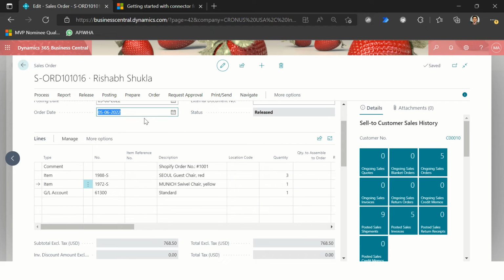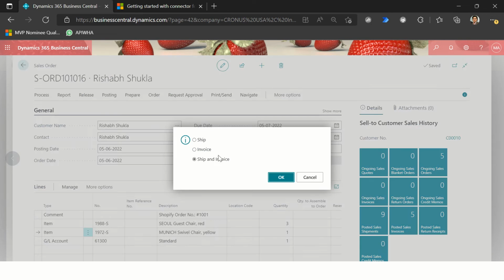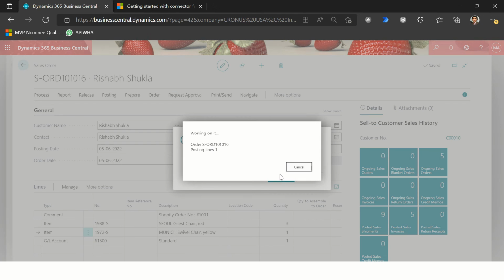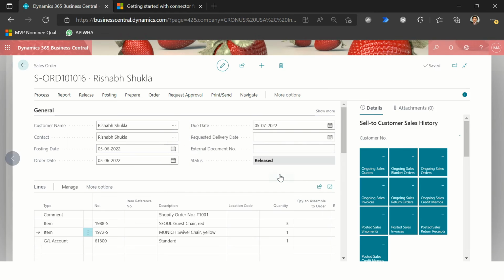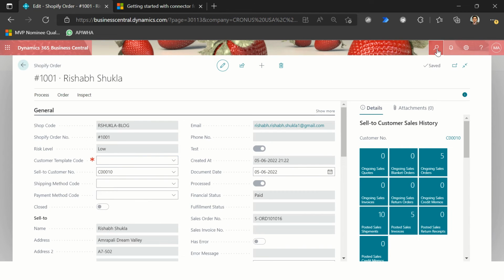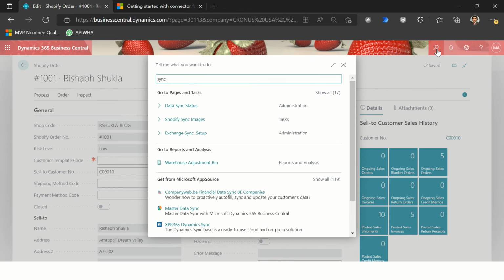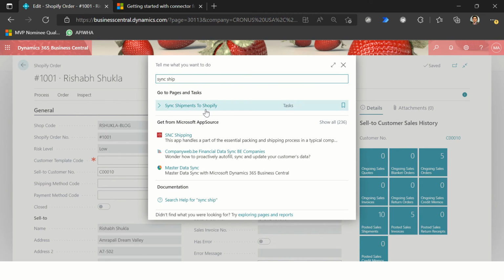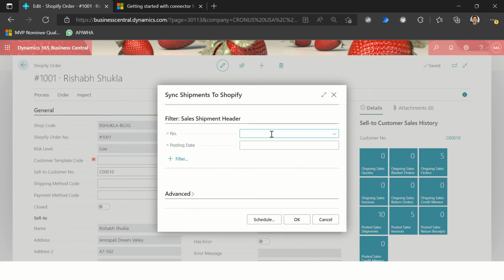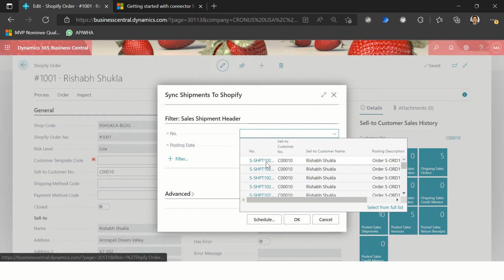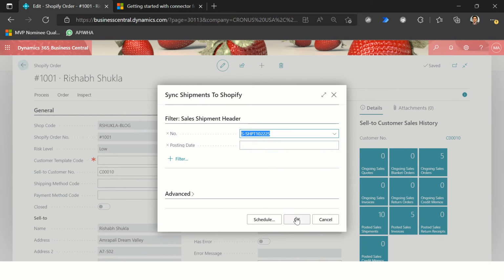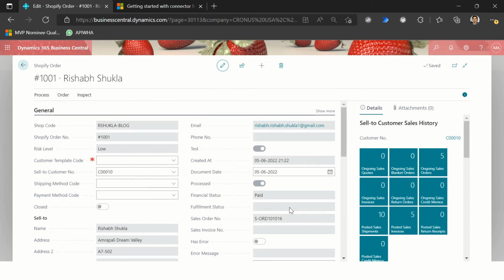Now, what I'm going to do is only ship this order. Once I do that, I will go back here, and there is a batch. Obviously, there will be a job queue as well, which is going to run this automatically. But if that's not running, you can just do it from this batch, which is sync shipment to Shopify. Just put a filter for your recent shipment number, which you have just posted, else it is going to sync it for all and it might take some time.